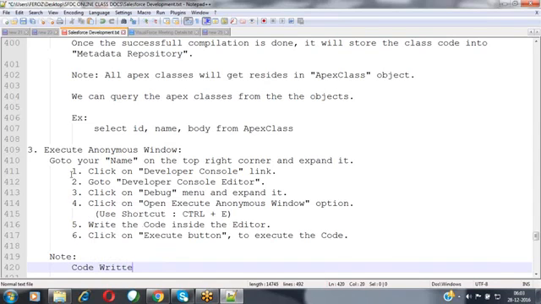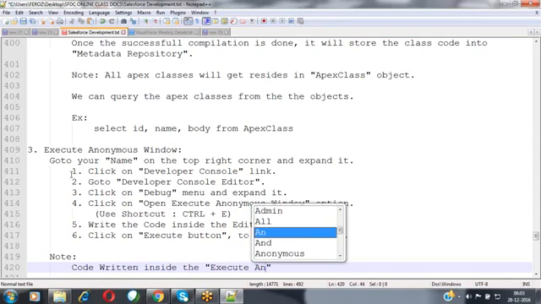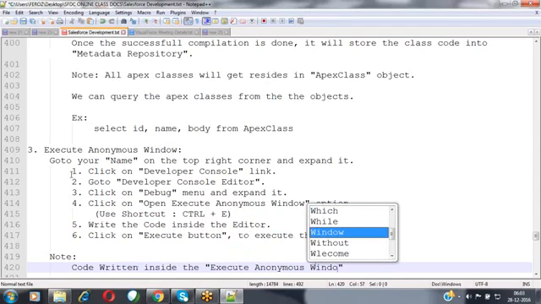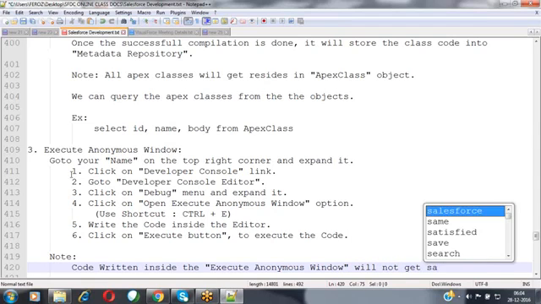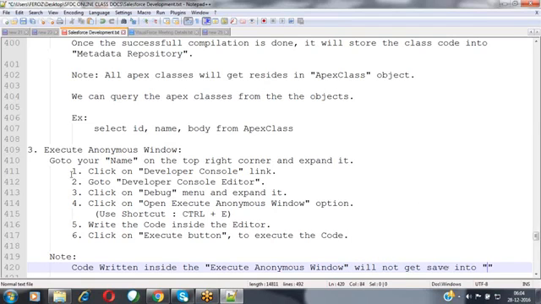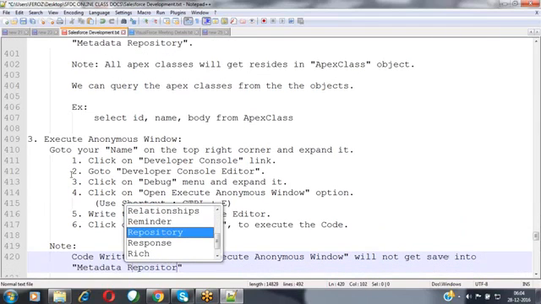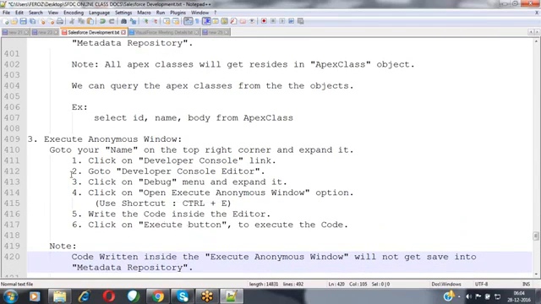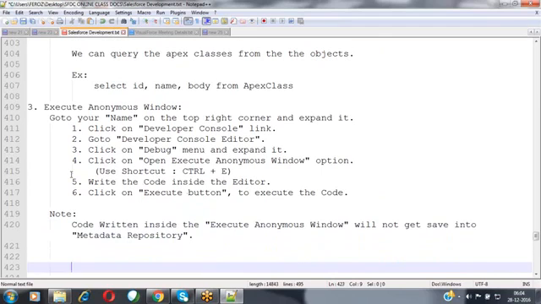Code written inside the execute anonymous window will not get saved into the metadata repository. We can just write the code, execute it, and see the result as well.